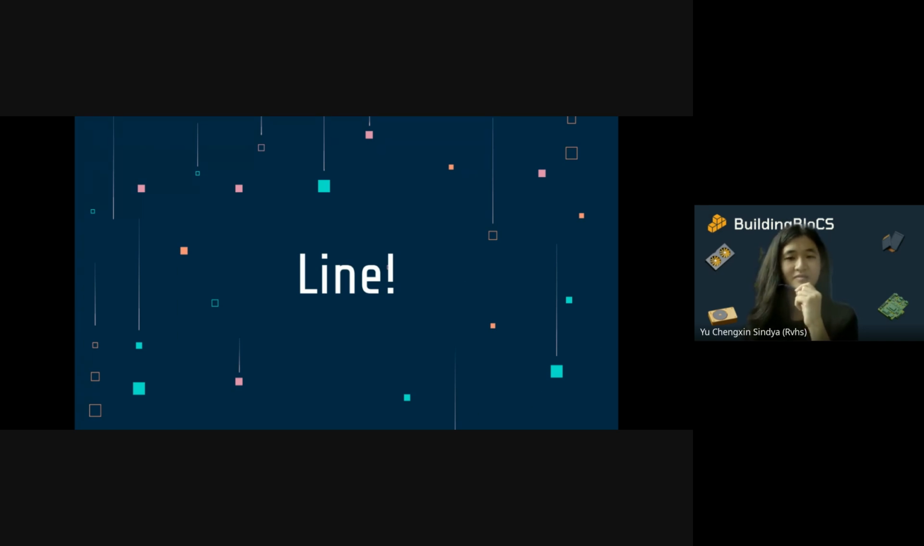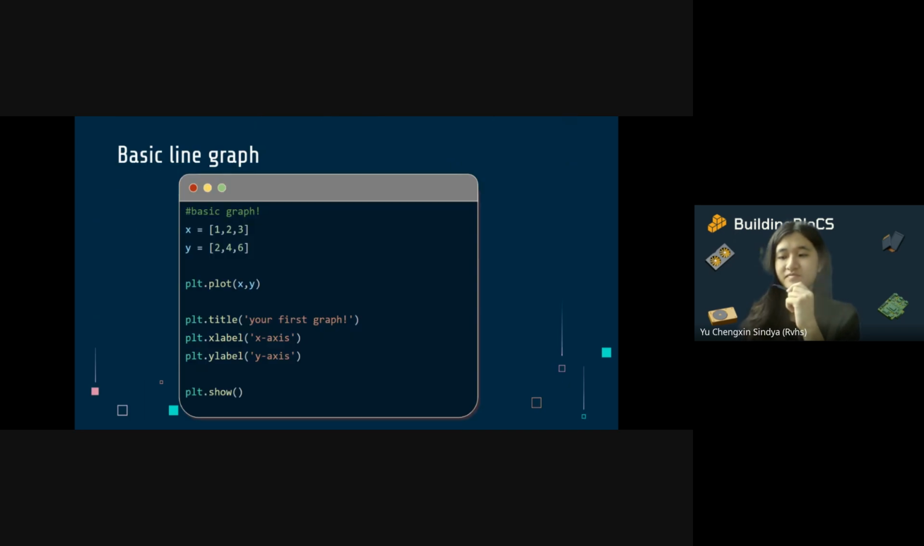So onto plotting line graphs. This will be how you plot a basic line graph. So x will be your x values, y will be your y values, and plt.plot(x, y) will just plot the graph for you. And plt.title gives your graph a title, which will show on the screen. plt.xlabel and plt.ylabel label your x-axis and y-axis. And plt.show will show the plot for you.